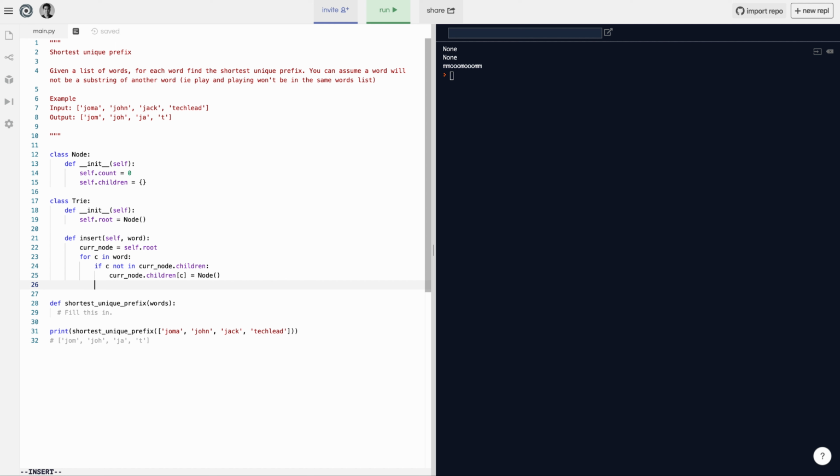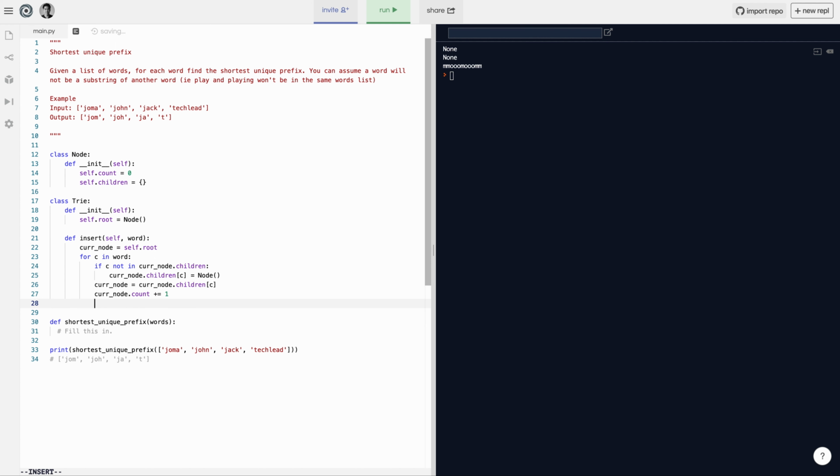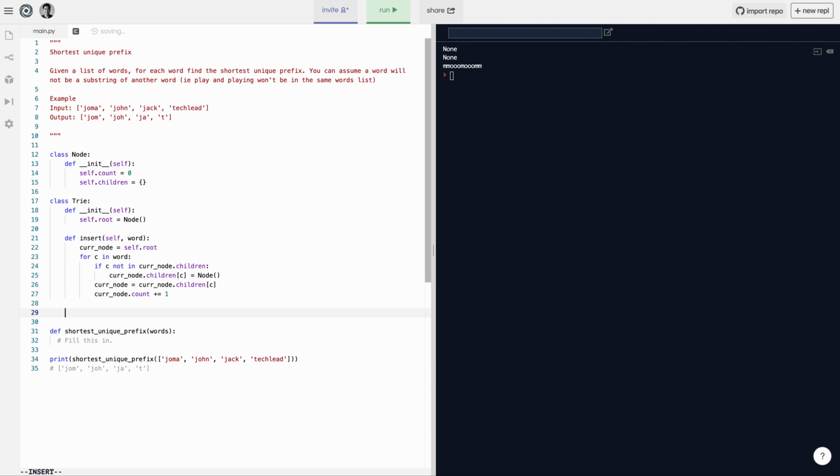All right, and then no matter what, after that, you want to go through the children, right? So when we go down the trie, we're going to go to the children. That's why we're going to replace current node by the children. And then also we're going to add 1 to the counter, because each time you go through the node, you want to add 1, because that basically tells you how many words have gone through that node, which will be important for calculating the unique prefix. So that's pretty much for insert.